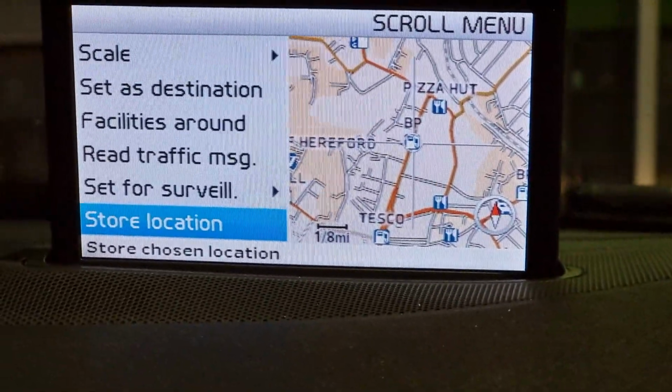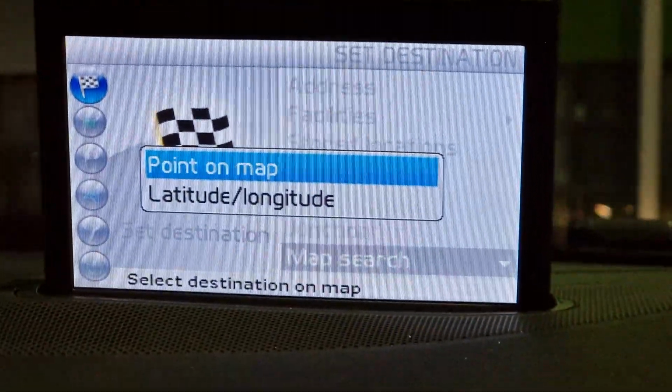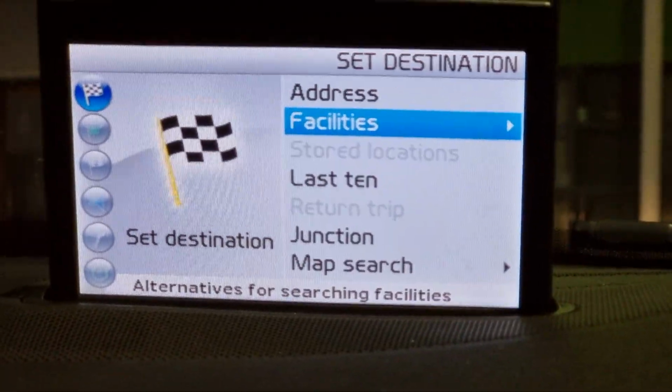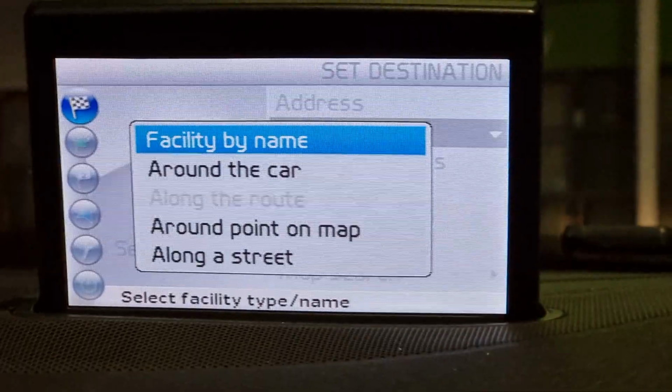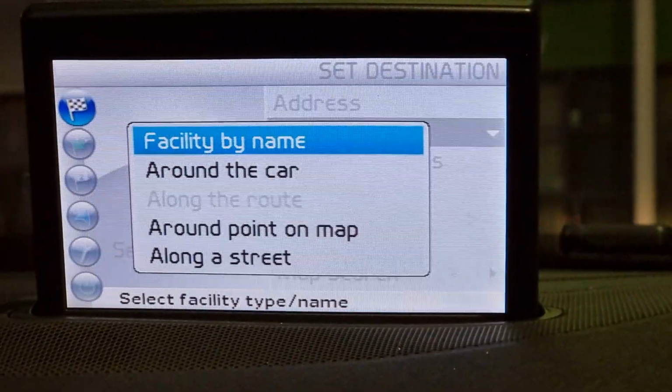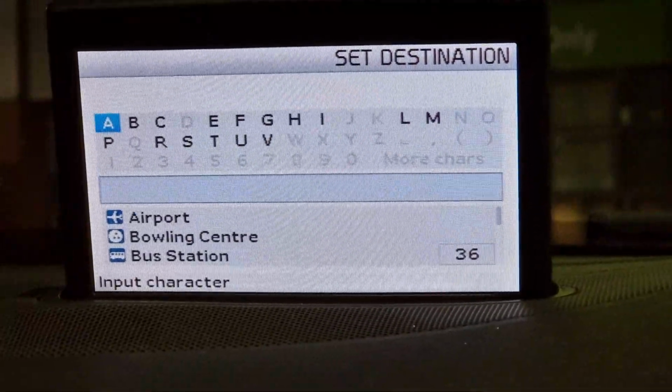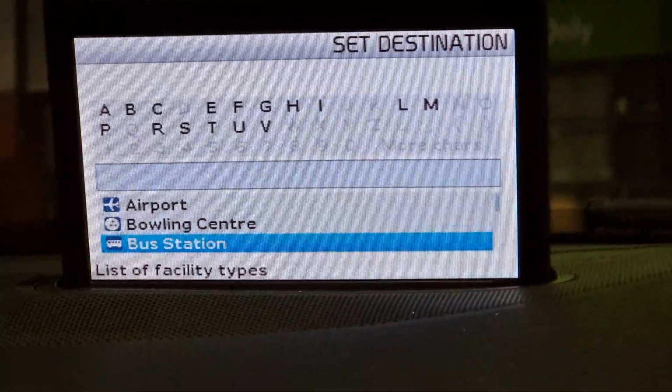Or you can store it as a location, as I mentioned earlier. So let's come out of here. I'm really interested to know what those surveillance things are, though. This is perhaps my favourite thing here. So, come on, focus. We've got our different types of facilities. Now, these are just fantastic.